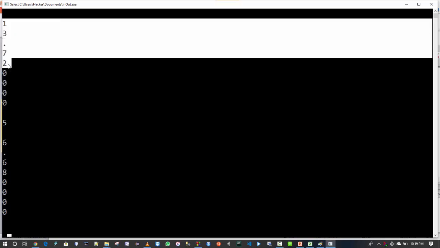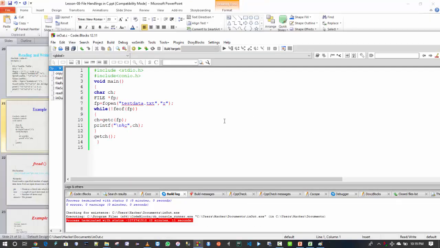Why is it coming like this? Usually this is 13.72 and so on. The reason it is like this is that I used getc, which means I'm only getting one character at a time. It keeps going, reading one line after another, until it reaches the end of file.